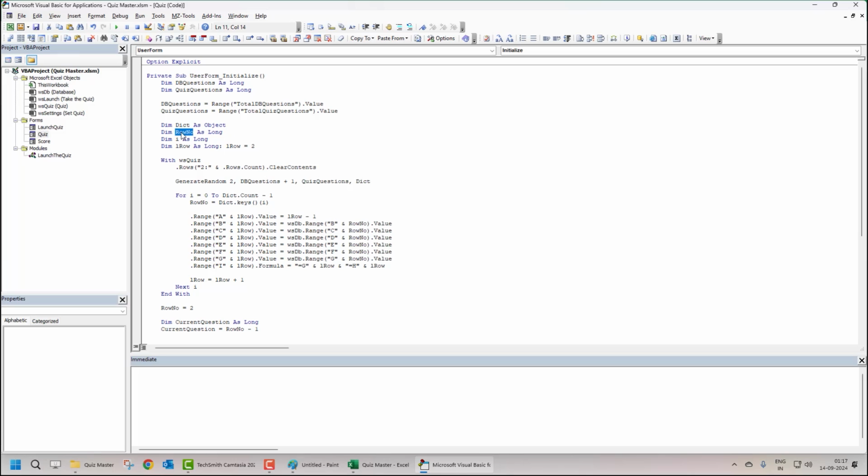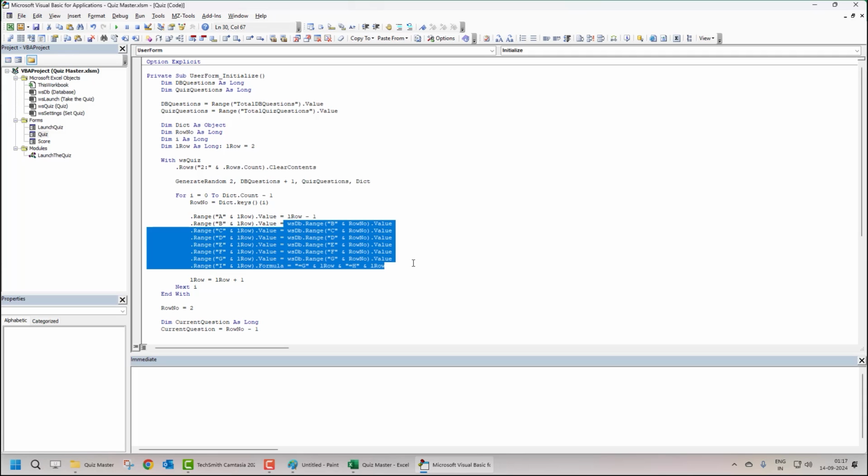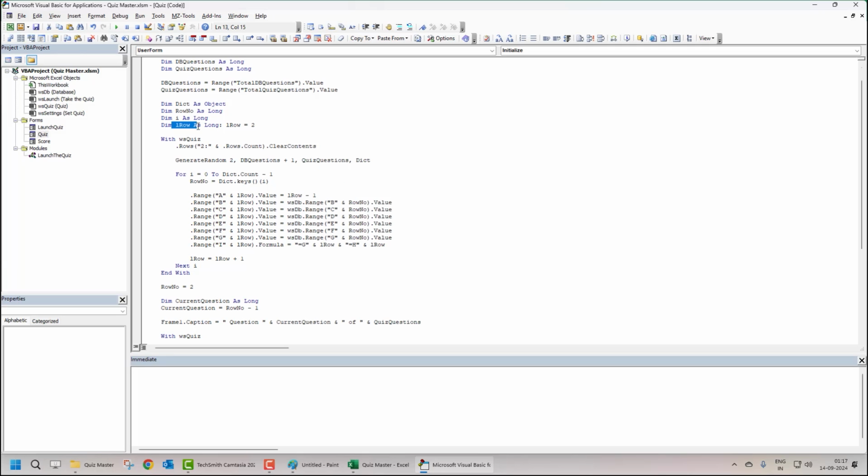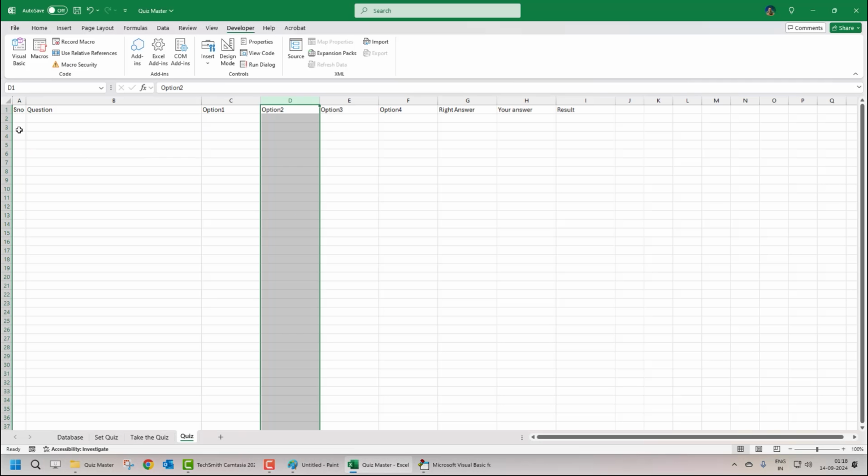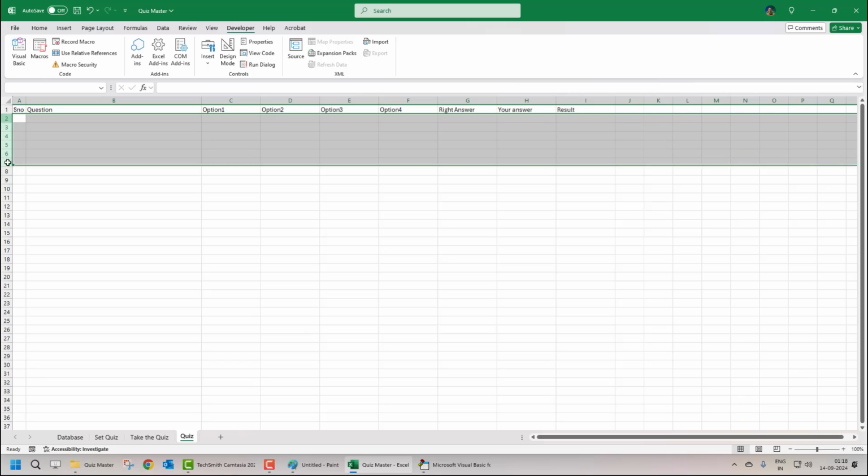The row number stores the current row number of the randomly picked question. This is what I'm using so that when I am populating the values in the quiz, I use that row number. And the last row keeps track of the row number in the quiz worksheet. It is initialized to 2, so it starts from here and it keeps on going.